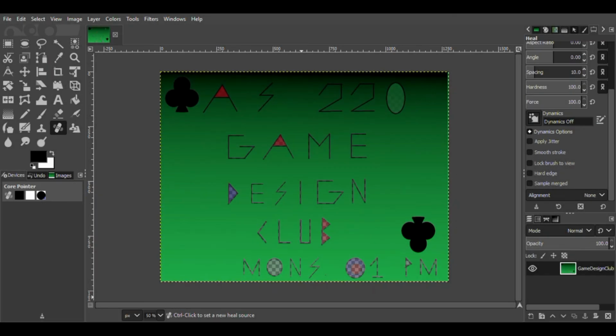Now that we have learned how the clone tool works, we can also understand how the healing tool works. The healing tool works similar to the clone tool, but instead of copying parts of an image to another directly, it instead uses the sample point as a way to fix irregularities in comparison to that sample point.